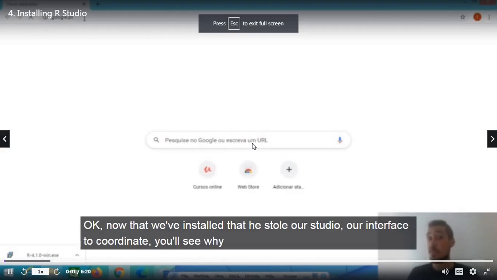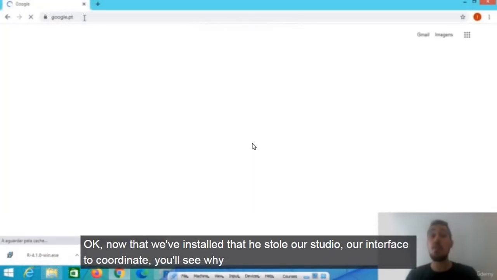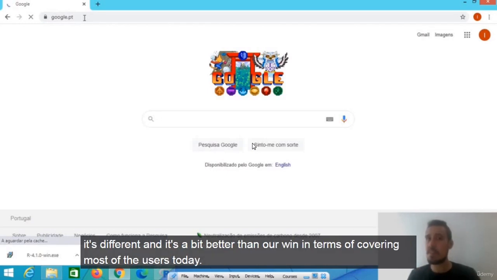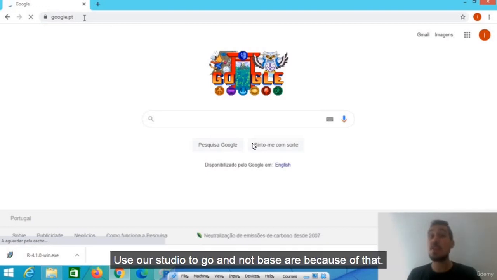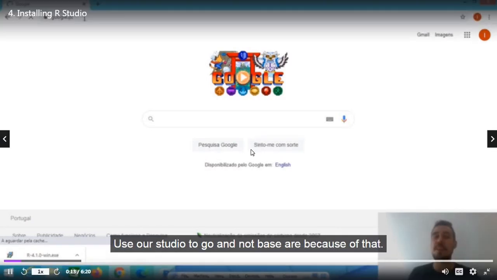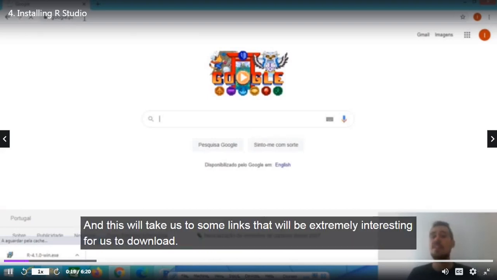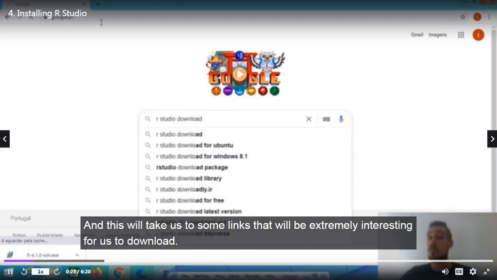Okay, now that we've installed R, let's install RStudio, our interface to code in R. You'll see why it's different, and it's a bit better than R in terms of coding. Most of the users today use RStudio to code and not base R because of that. So here, I'm just going to type in Google "RStudio download", and this will take us to some links that will be extremely interesting for us to download.